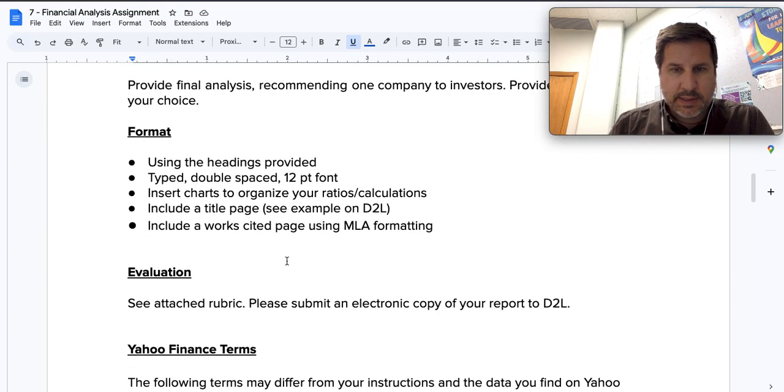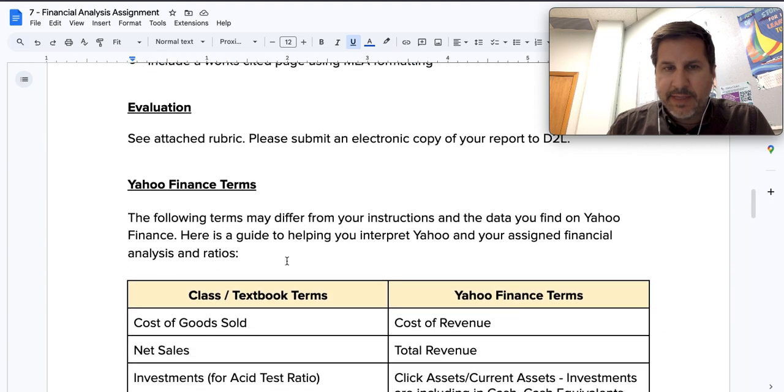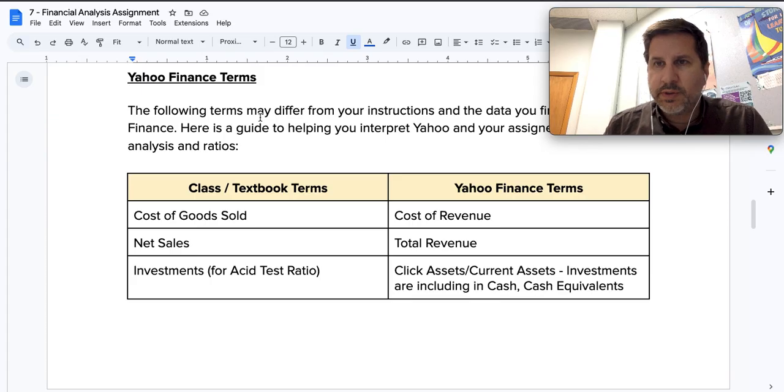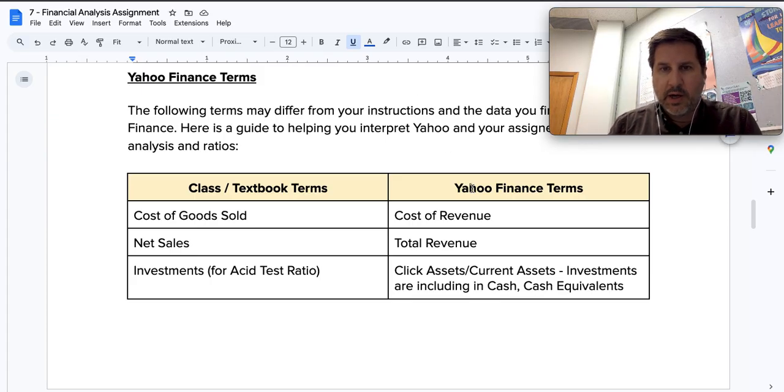The rubric is attached as per usual. And then this is the Yahoo Finance terms that I want you to look at. So cost of goods sold is what we use during the merchandising unit in our course. They call it cost of revenue.